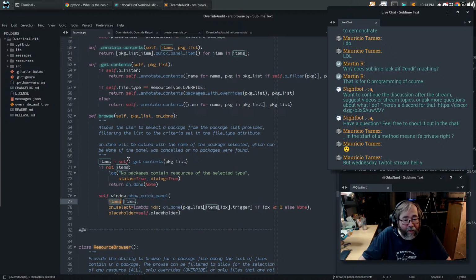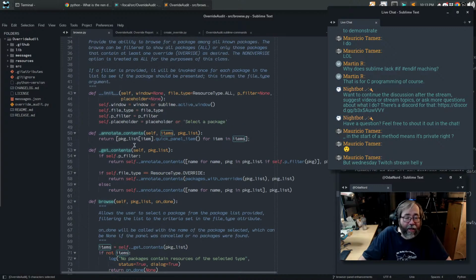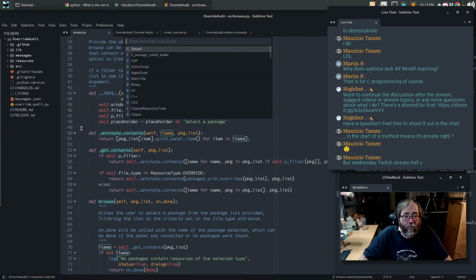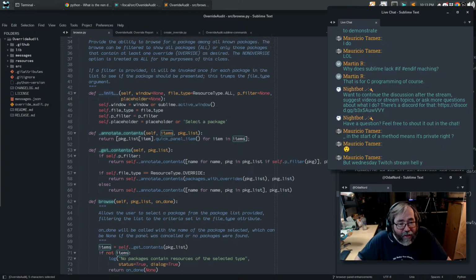Where do we get the items? By calling get contents. Where do we call get contents? It figures out the list of stuff that should actually be displayed and then annotates it so that it has those objects that say this one's shipped, this one's, you know, whatever. Which is the whole point of that, adding these little do-jobbies on the side here.